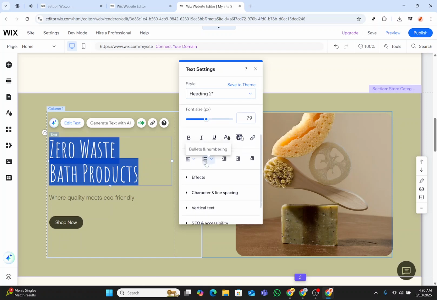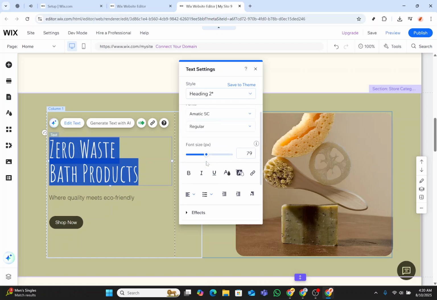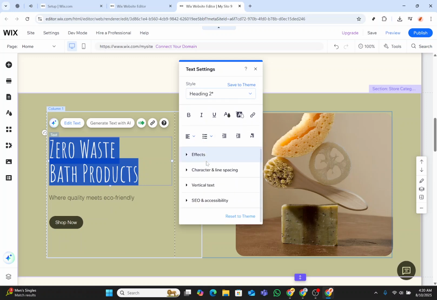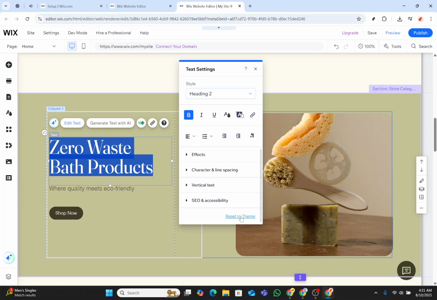But it doesn't stop there. Wix gives you more options to further customize your text. You'll notice additional choices available such as adding effects, adjusting character spacing, implementing vertical text, and optimizing for SEO. Feel free to experiment with these to see which amplifies your site's design concept the best. Lastly, if you're experimenting but decide to return to the original look, Wix has an option to reset to the theme's default settings. Simply click on Reset to Theme to undo any changes and revert to the initial design.